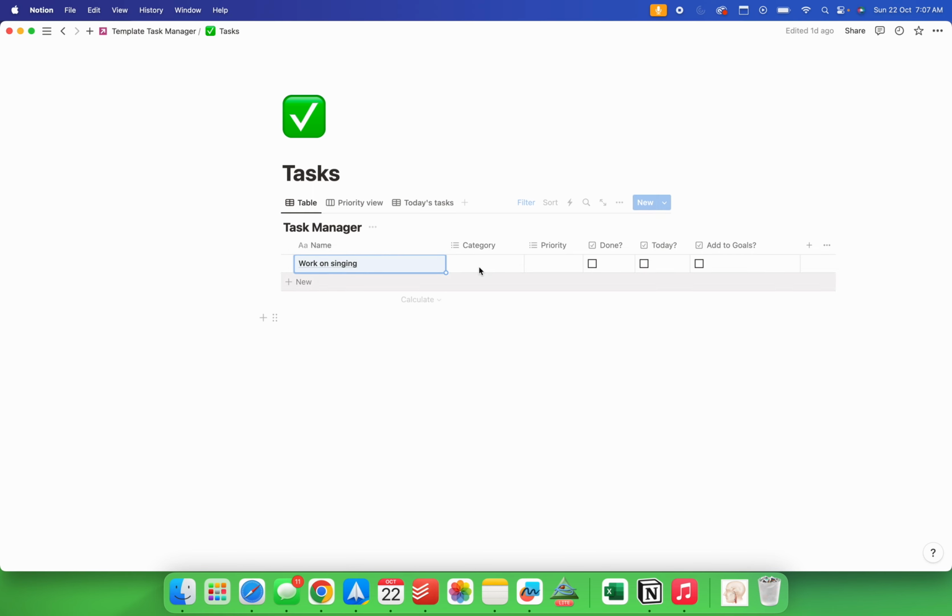Okay. So already there'll be multiple categories that are part of this template task manager, but you can create your own categories and you can delete the previous categories that are there in this template. For example, this belongs to the singing category. So we can choose that here.